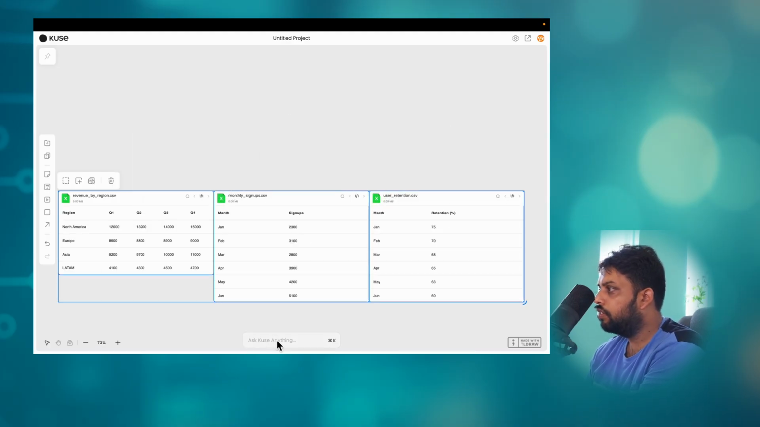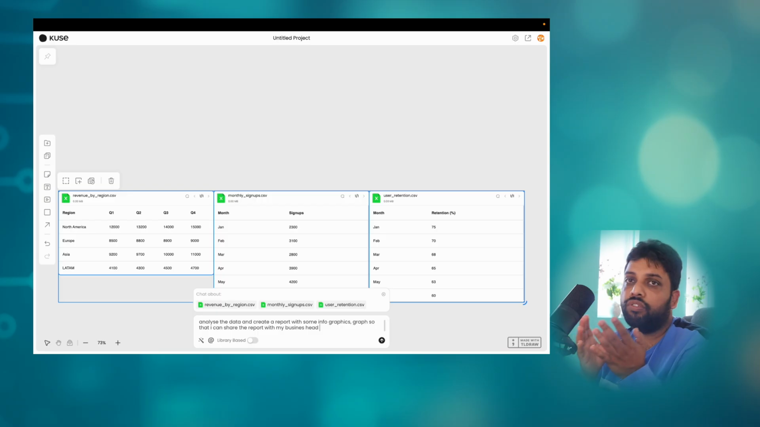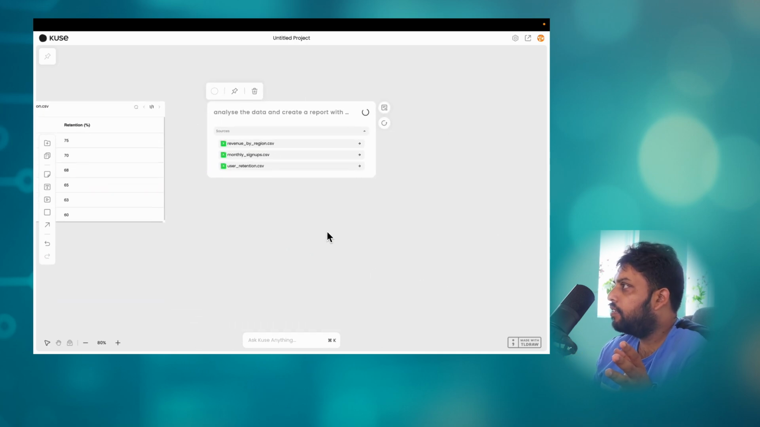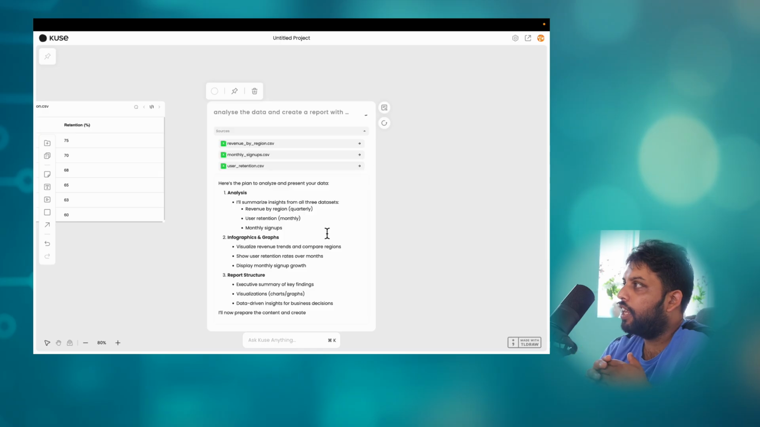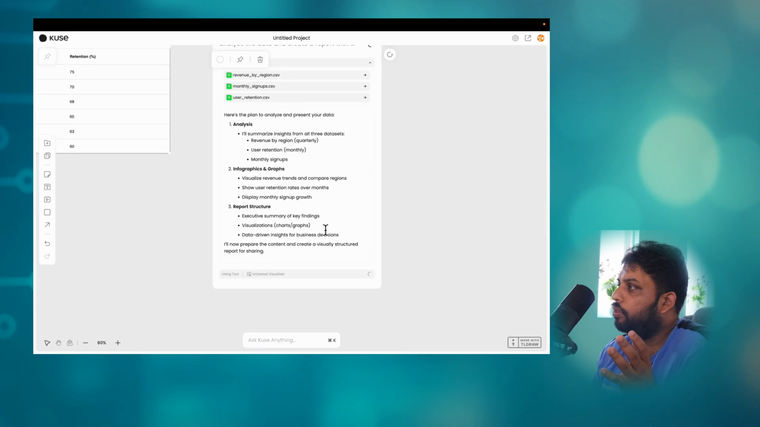Now I have selected everything. So now I will put this: analyze the data and create a report with some infographics and graphs, so that I can share the report with my business head. Okay, now let's see. So it is analyzing all the data. Here is the plan to analyze. So it's writing basically what it needs to do.